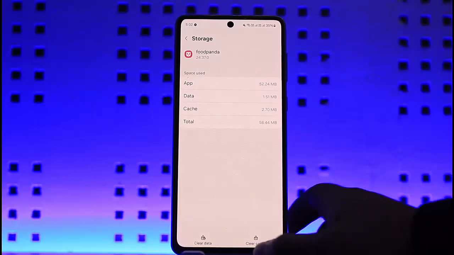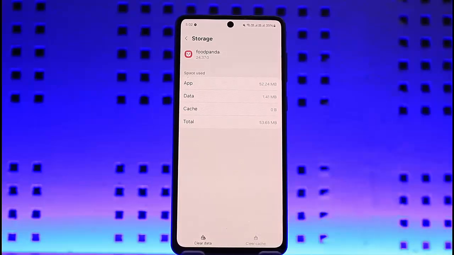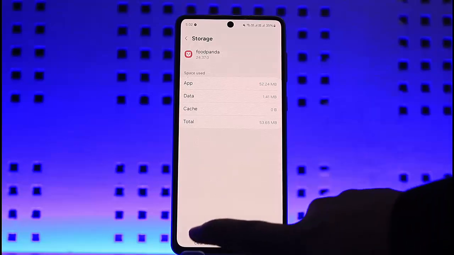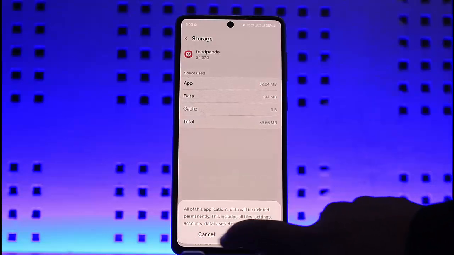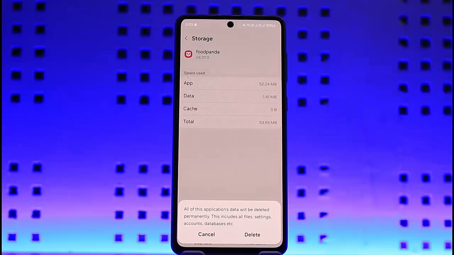First try and clear cache and check it out. If it still doesn't fix the issue, then you can come back to this page and tap on clear data and go ahead and clear the data. However, make sure that you have a backup of your account. As you can see, it says all of this application's data will be deleted permanently. This includes all files, settings, accounts, and databases, etc. So this is how you can fix the issue.